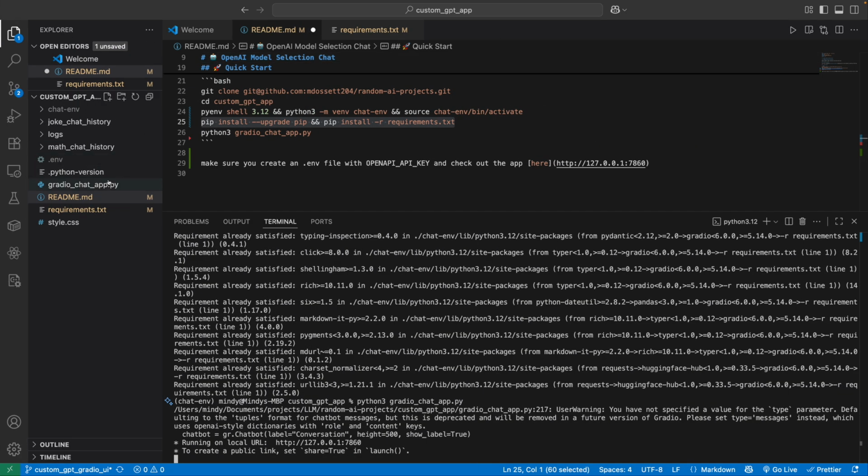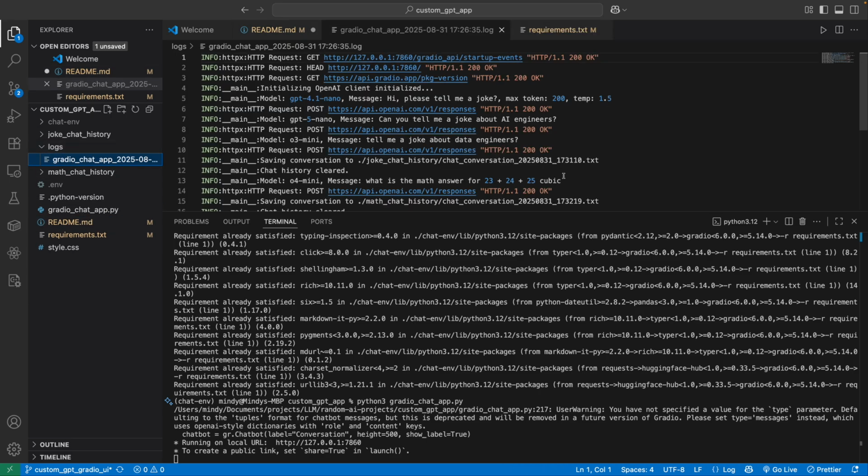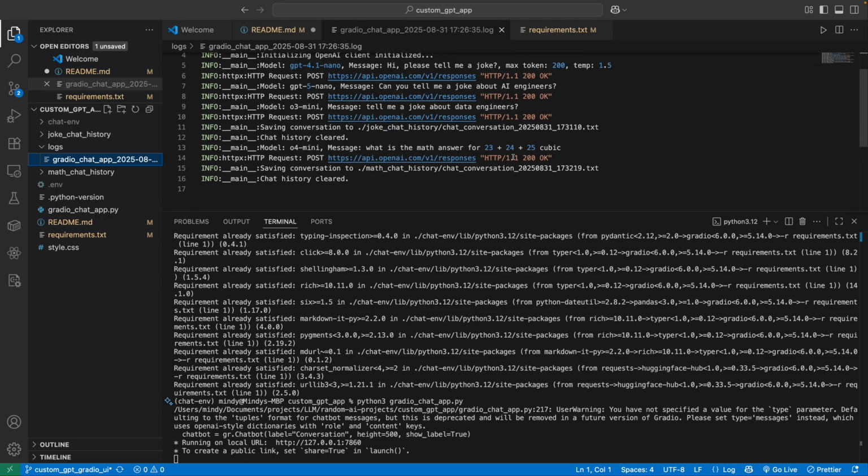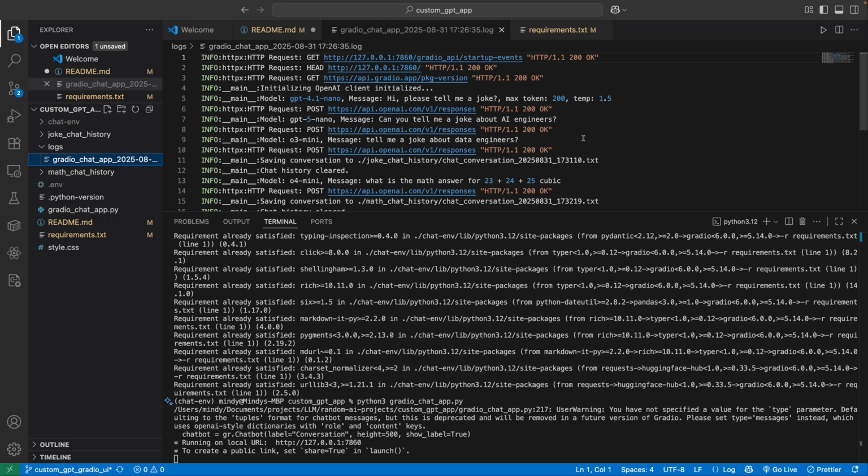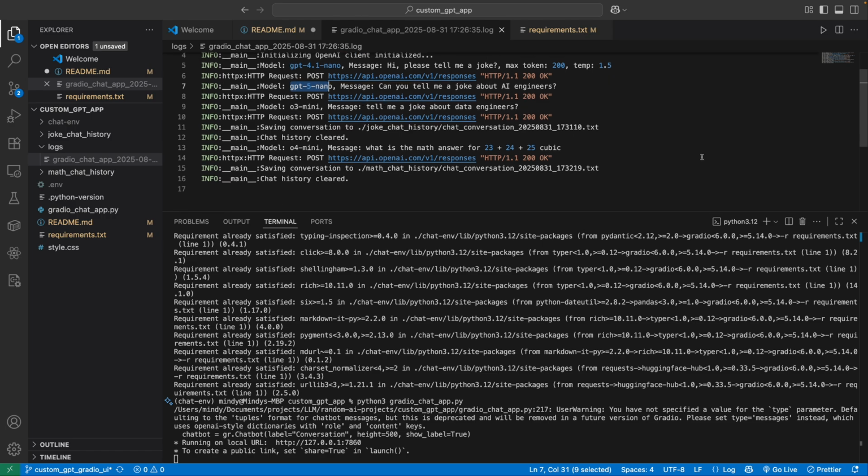Here we can see this code actually logs the interaction. One way you can tell is that all the information is logged and it tells you what is used. For example, here we started with 4.1 nano. We moved on to GPT-5 nano, and then we moved on to O3. So it tracks all that information.